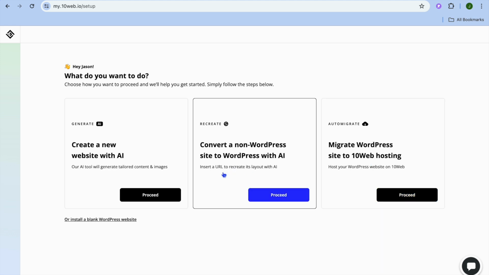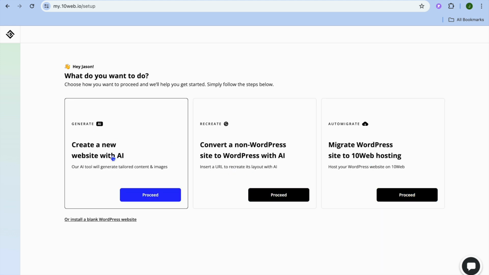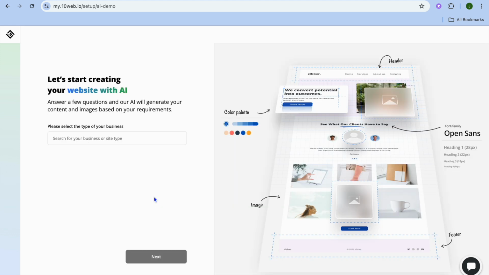But for this example, we are going to tap on create a new site with AI. So we're going to tap on proceed. After you have tapped on proceed, you can see right here, let's start creating your website with AI. So all you'll need to do is tap on the search bar. From there, you can type in the type of website that you would like to create. So let's say, for example, we would like to create a portfolio website. So I'm going to simply select portfolio, then tap on next.